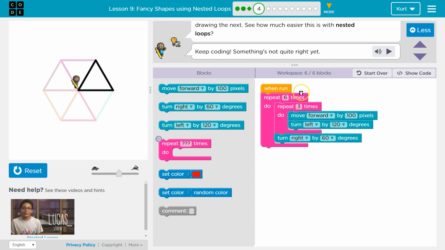So what's going to happen is we hit run on the code, and 6 times it is going to repeat all of this stuff inside of it. Okay? So first time through, draw 3 times. Forward once, turn left. Hit the bottom of it. Forward, turn left. Hit the bottom of it. And this is the third time through this loop.